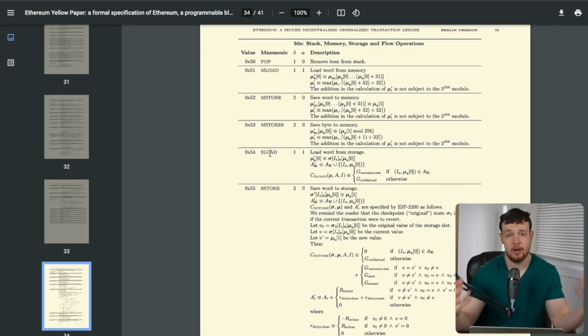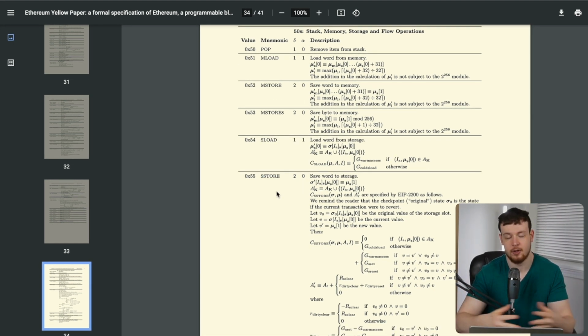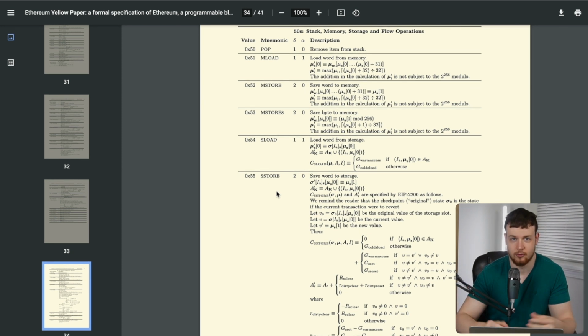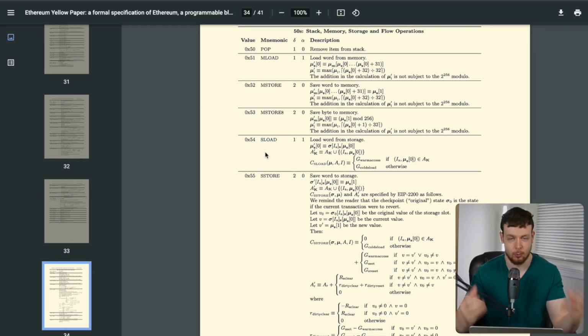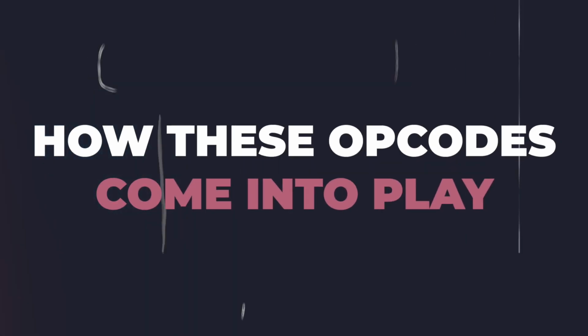And then right below that, we can see the SLOAD and SSTORE opcodes, which do a very, very similar thing just for storage, right? So I can store and load things at a particular storage slot. There are many, many opcodes, and I encourage you to go read the Ethereum yellow paper and actually see all of them for yourself, get familiar with all of them. But now it's time to see how these opcodes come into play and are actually used by the EVM.